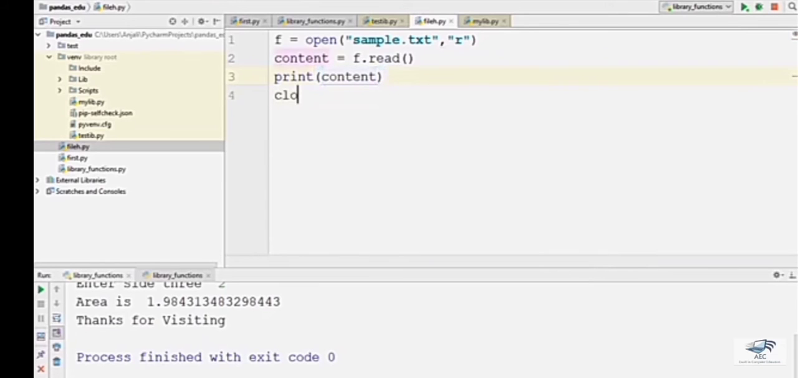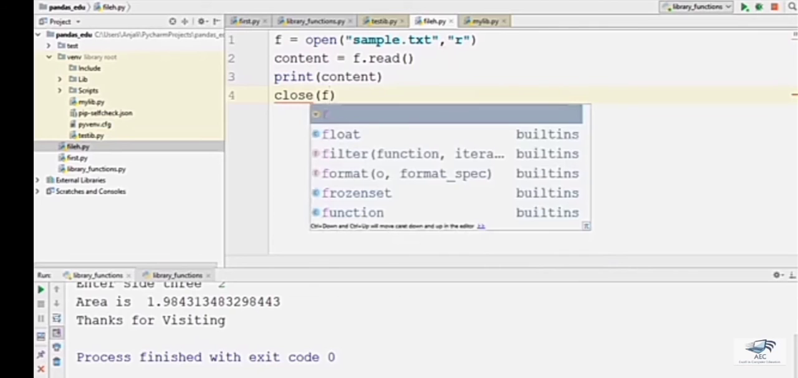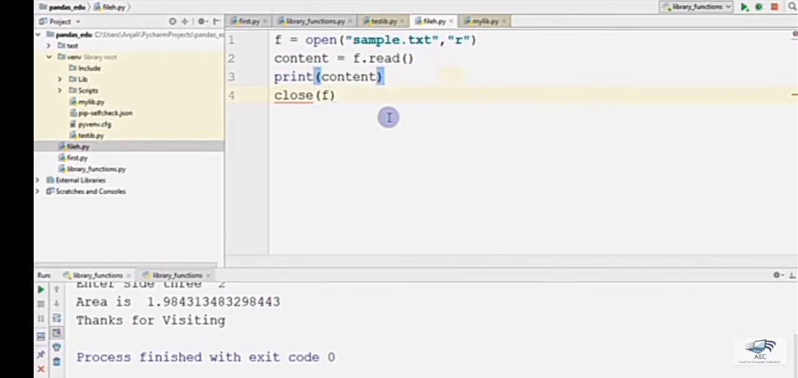So what will happen? The entire set of strings which are there in the sample.txt will be printed. Thereafter, we need to close the file. Whenever you open a file, you also need to close it. It's a must. It's a general practice of using any file, that when you open a file, you need to close it also, and then you can perform processing.